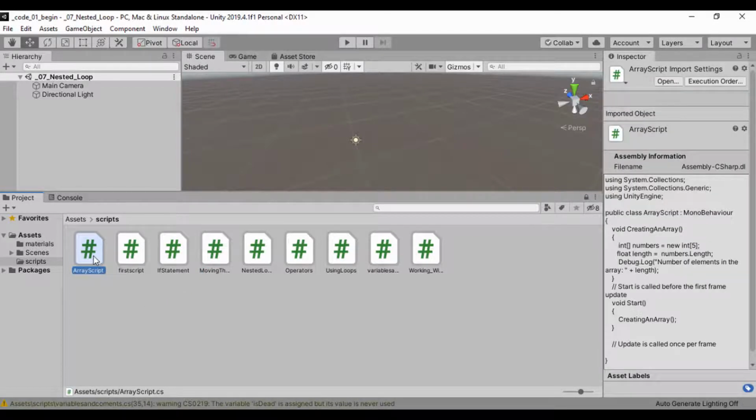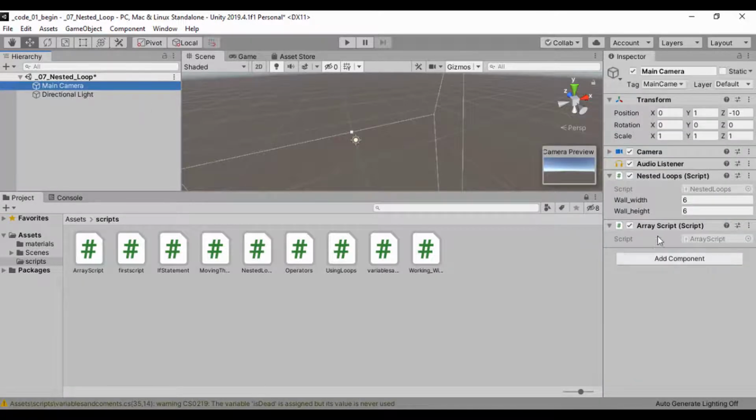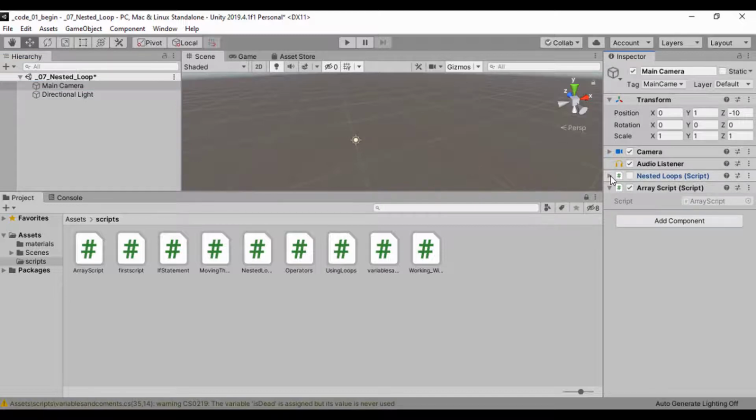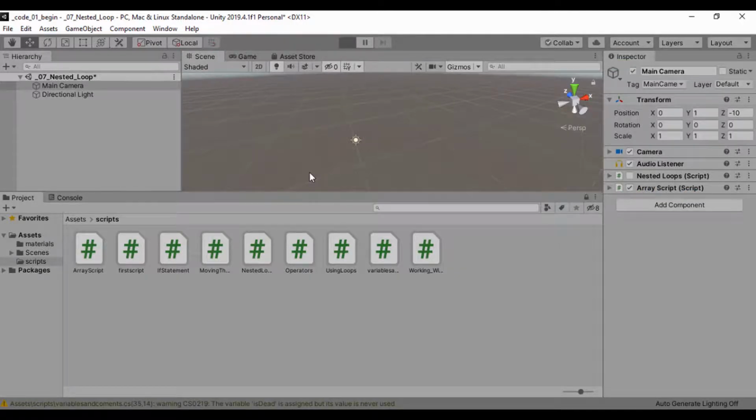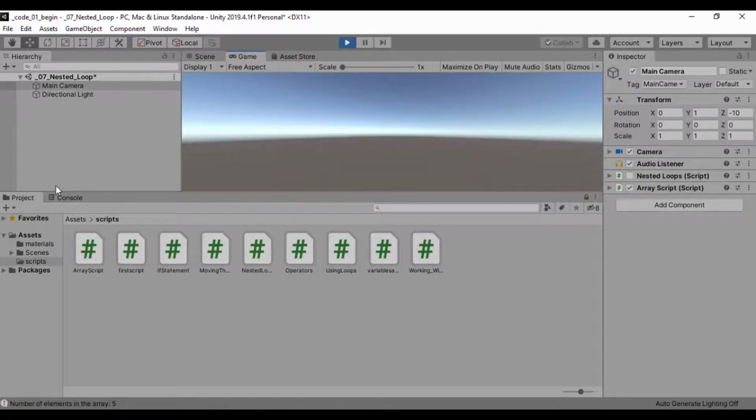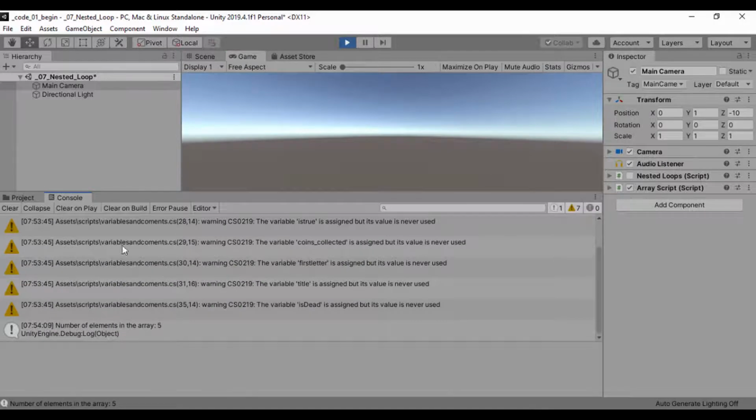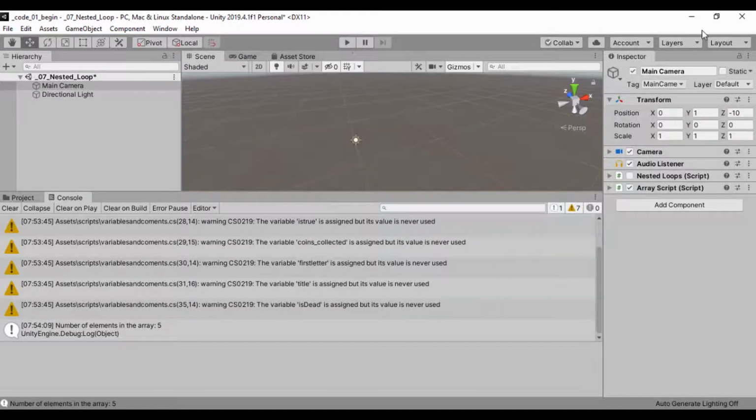So I'll just drag our script and we'll place it on the main camera. And I'll make sure that the script here, the array script, is on the main camera. And let's go ahead and run that array. And what I'm also going to do is deactivate the nested loop script we have attached to our game object. So let's go ahead and run that. And let's quickly look at our console, and we can actually see right here it says number of elements in the array 5. So it understands that there are 5 elements in the array.